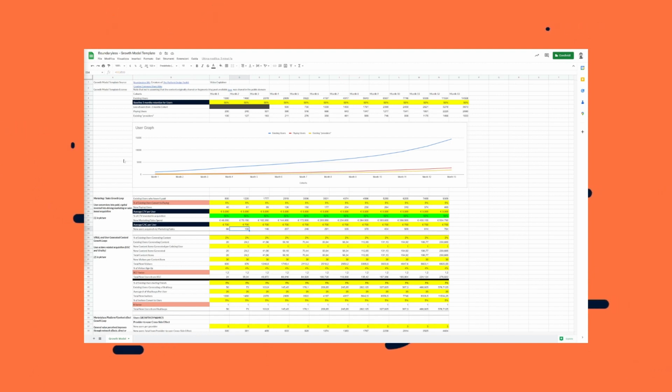Hello everybody, this is a quick explainer of our boundaryless growth model template that we introduced on our blog post.